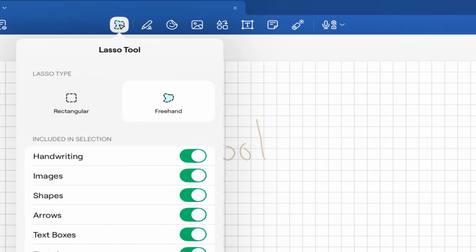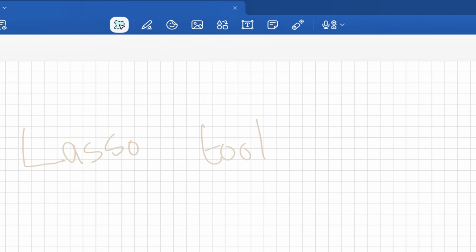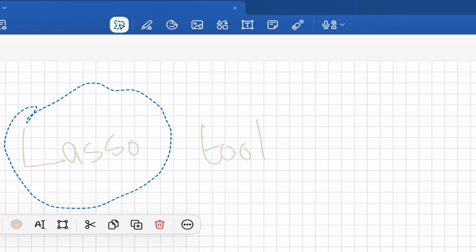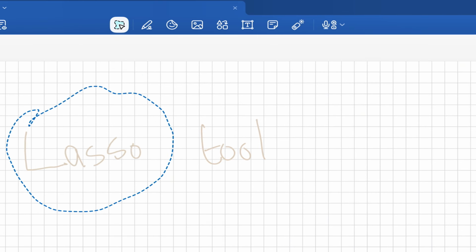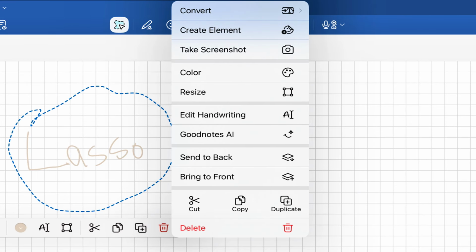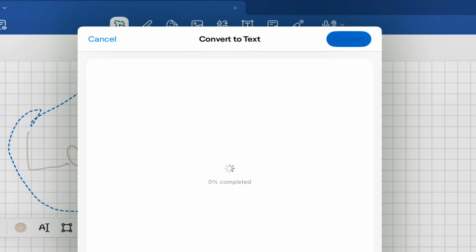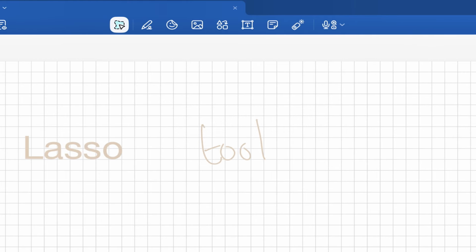So first off, this is the freehand tool, aka the lasso tool. I love the lasso tool. This is one of my favorite lasso tools ever on Goodnotes 6. So as you can see, you can lasso and you can move around this word, or you can do things here. You can convert to math or text. So let's see if it works today. And it says convert to text.